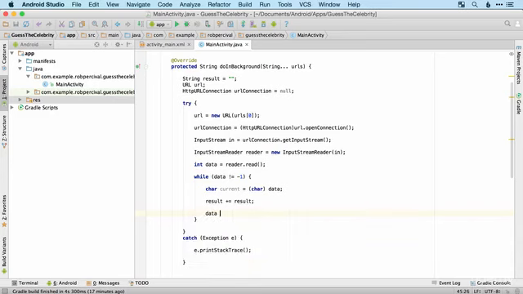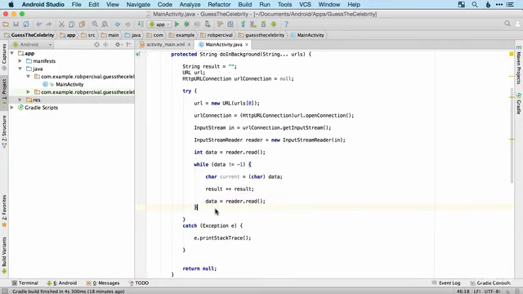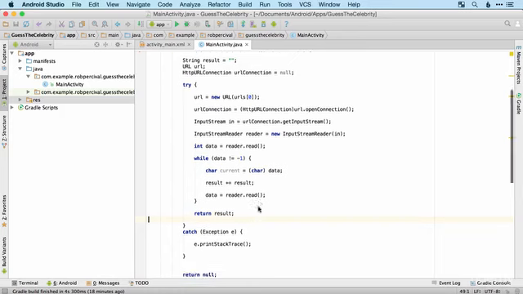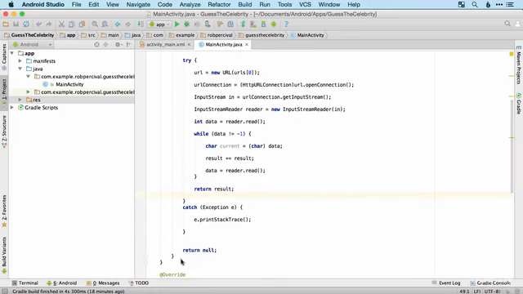And we carry on the process. And once that's all done, we'll return result. There we go. And then null will be returned if result is not returned. So if this fails, we'll leave that there.